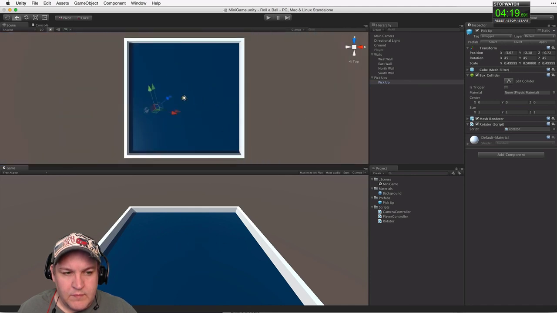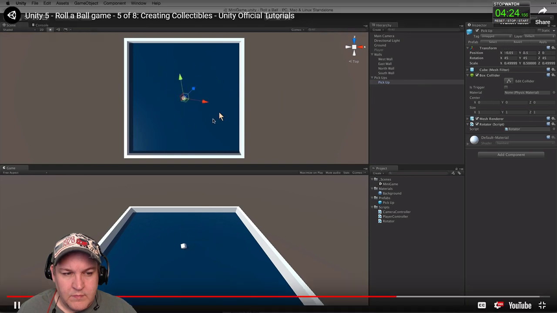Grab the pickup game object, and it doesn't move in the scene the way we want it to. Note how the cube is moving in relation to its gizmo, which is tilted over.